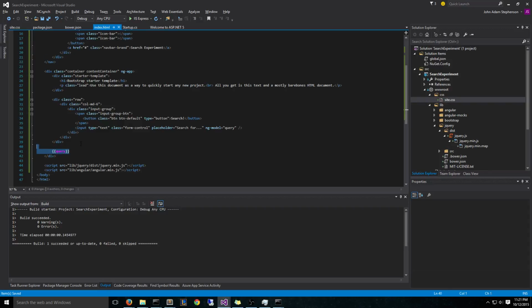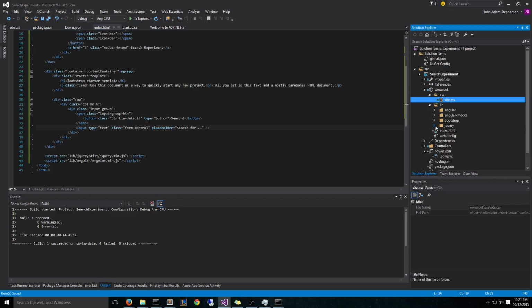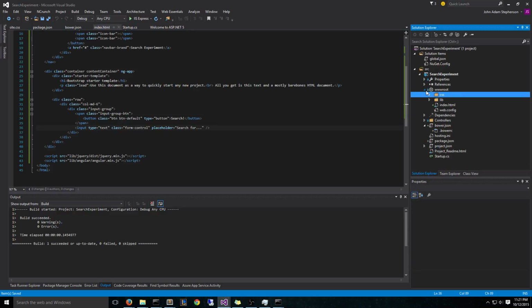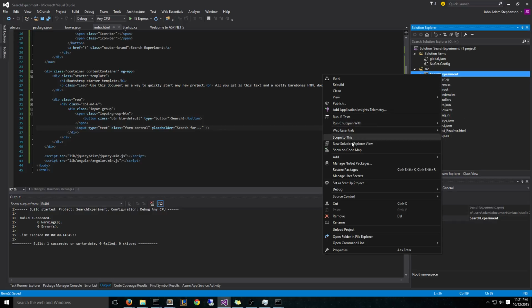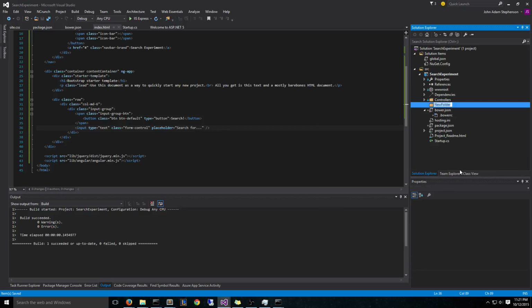Okay, so let's get a little bit more advanced. We're going to start writing some TypeScript now. So what I'm going to do is go back to my base project. I'm going to create a new folder called app. And app is where I store all of my TypeScript files.